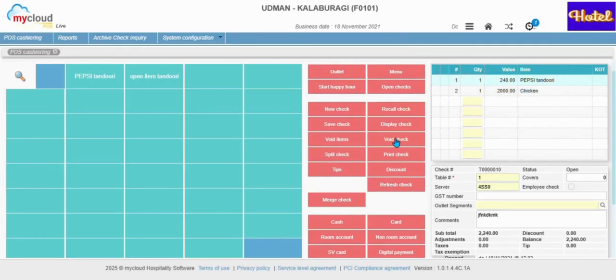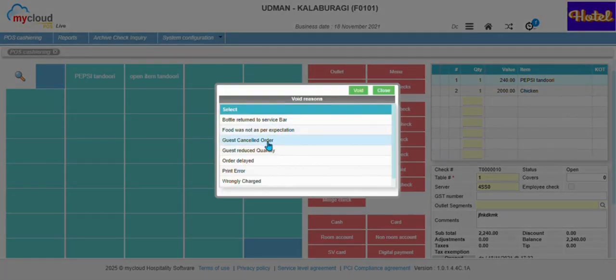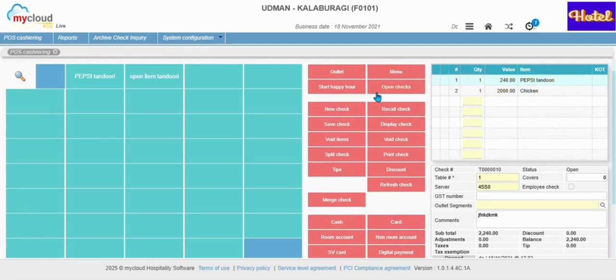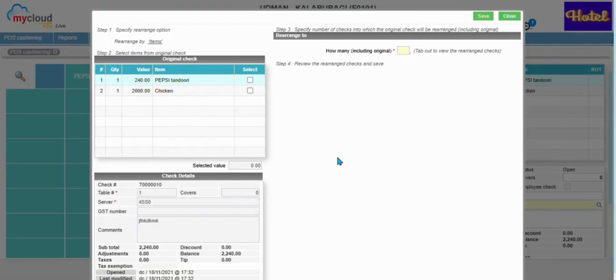If you want to void the entire check, then you can click on void check, select a reason that is suitable, and click on void. So the entire check will be void. You can also split this check. If any guest is saying that we're 2 people and you want to split into 2, then you can always select that particular item, enter for how many people you want to split it, and just click on save. So once you do that, this particular check will be split into 2.